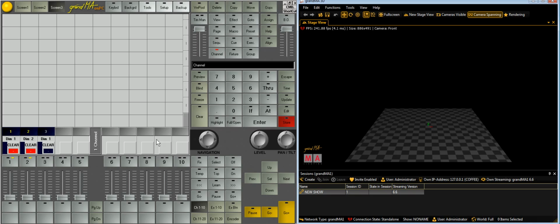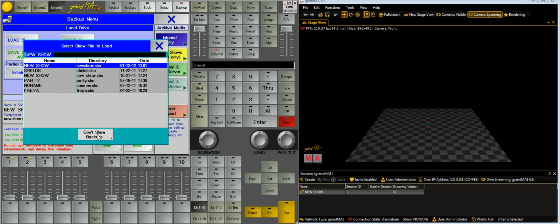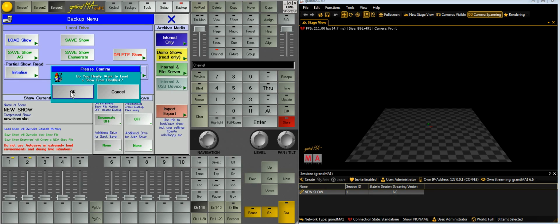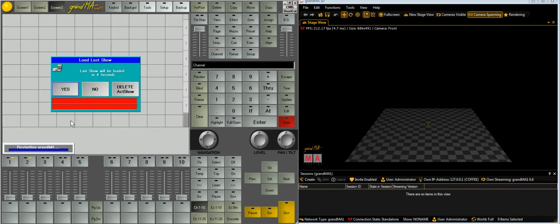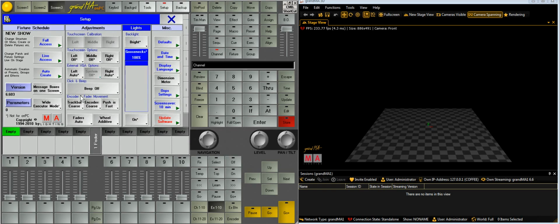Alright, so what we're going to do is we're going to pretend that we've opened both of these programs. So I'm going to go back up and load show and load a new show. So this is what you'll see when it starts up. It'll ask you whether you want to load the last show. We click no and we click new show, and it's going to bring up the setup menu.